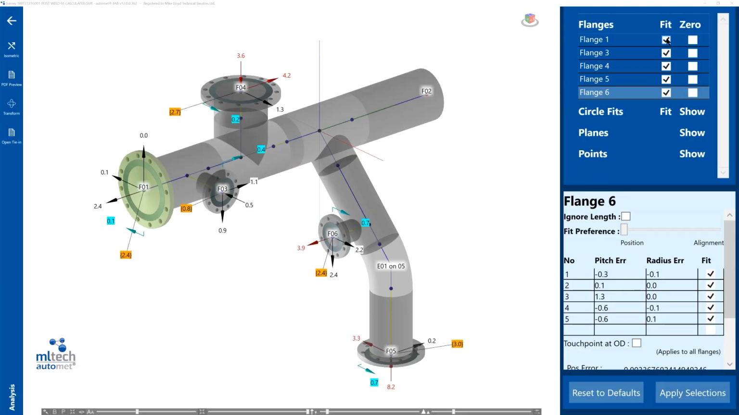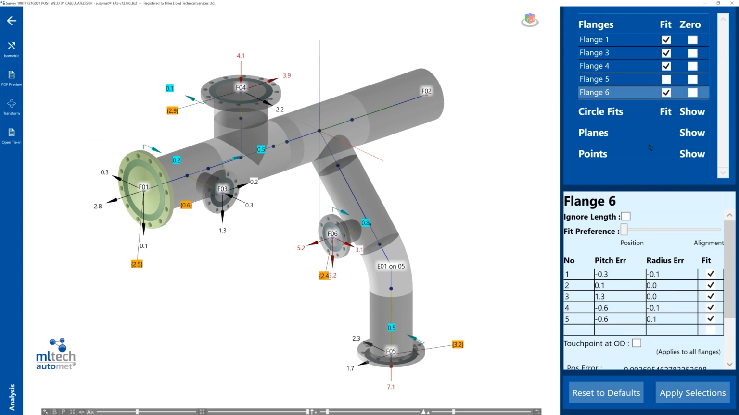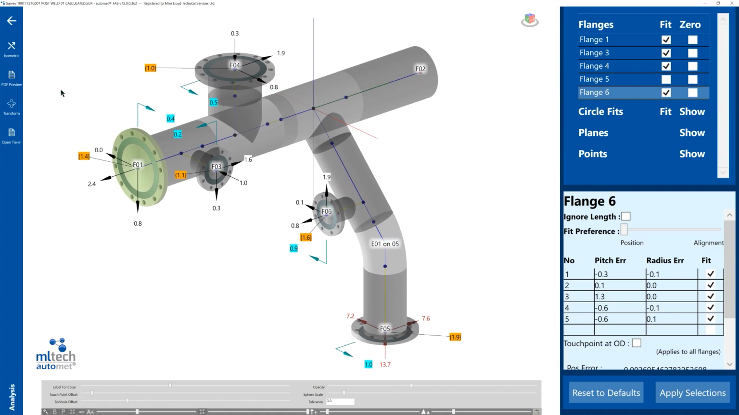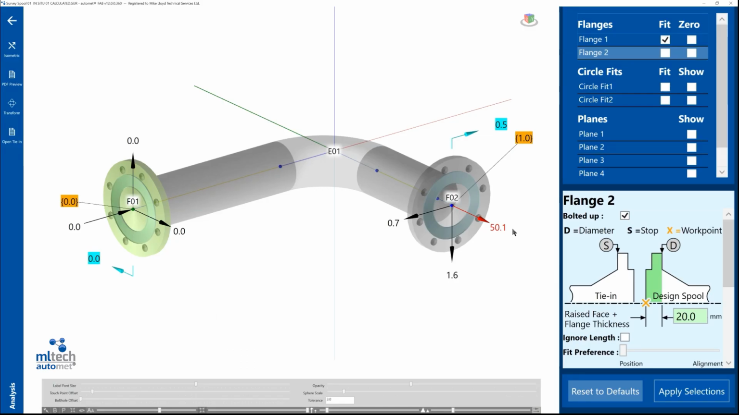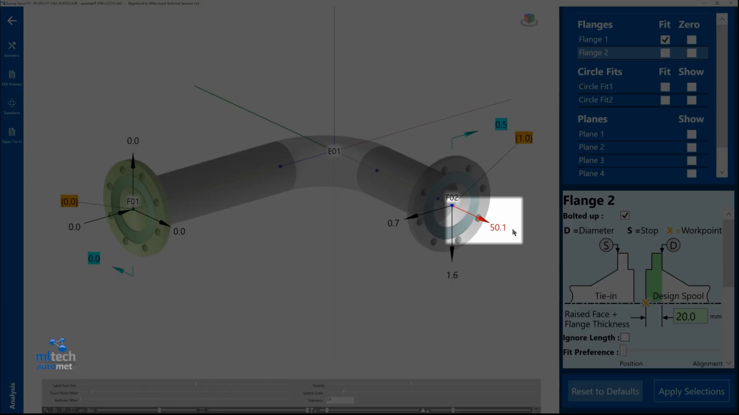Here is a pipe spool with more than two flanges. In this case, removing one flange produces a least squares average for those remaining. When there are more than two flanges, any combination can be excluded from the fit. It is now clear where the gross error is. The second leg of the pipe was made 50 mm too long.